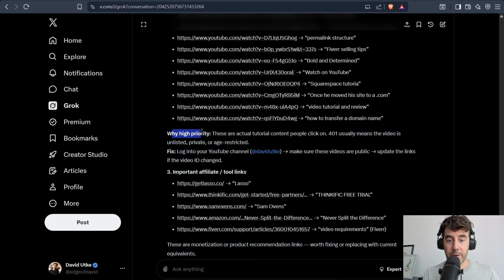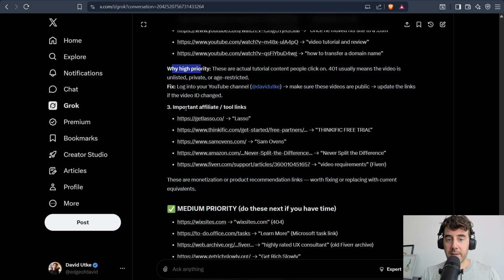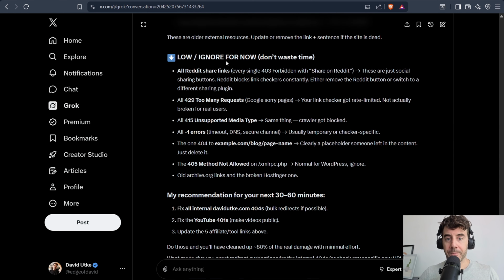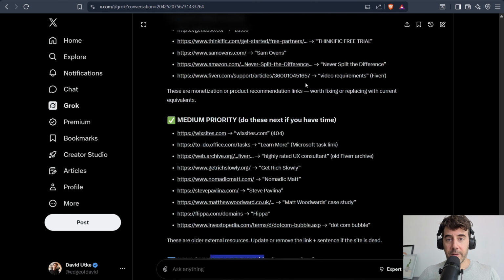So that's a very high priority right there. And it also told me important affiliate link and tool links to go ahead and update. Then medium priority, do these next if you have time. Again, just generic links that I linked to that are 404ing. Then ignore these for now, and there you go.